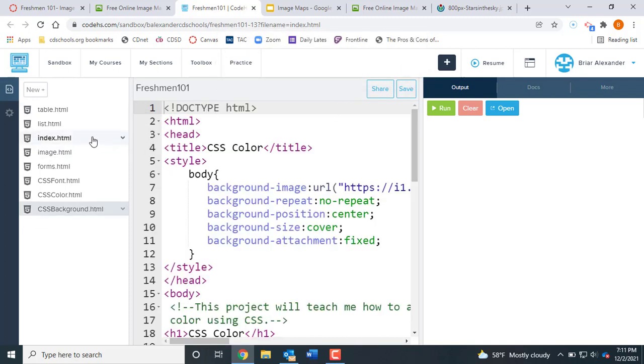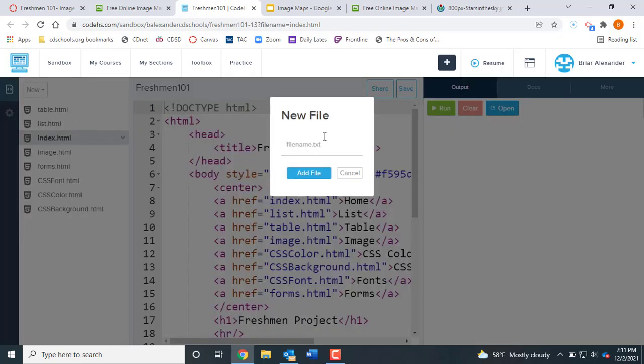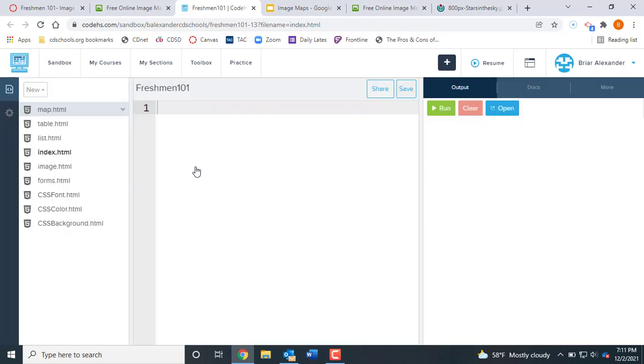Okay, so I have my index page currently opened up on Code.hs. So I need to go over to the left-hand side and I need to click the new plus button. And I need to select File to create the new page. Once I make that selection, then I need to name the new page. And the directions told us it should be named map.html. Then after I have that typed out, I'm simply going to click on the blue Add File button. And that creates the new map page.